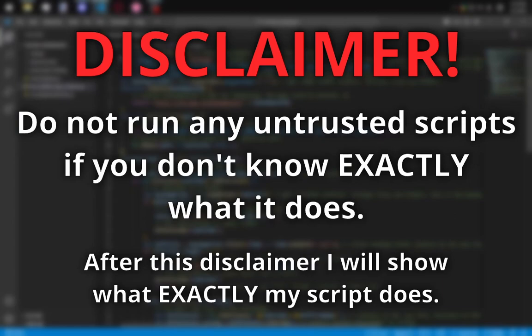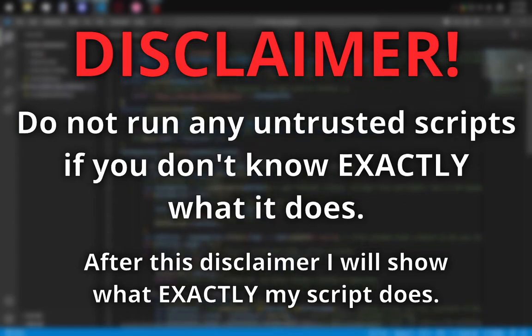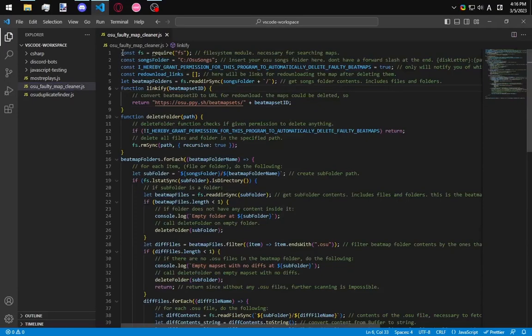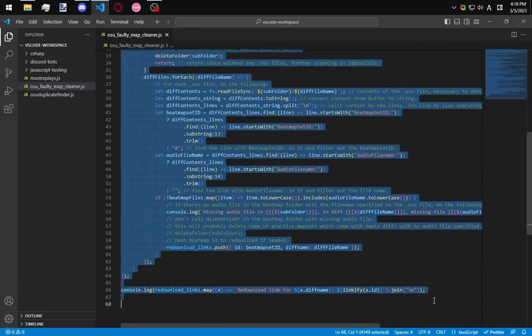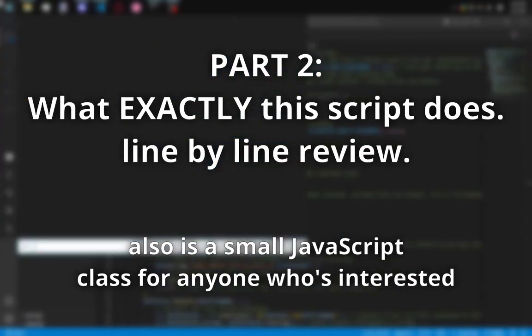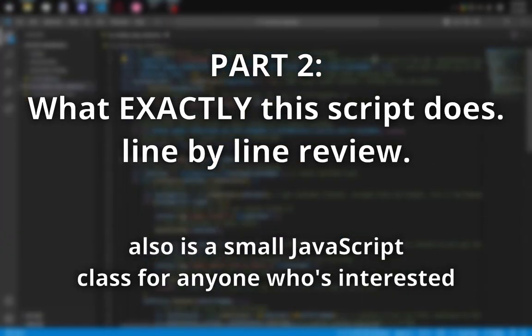Disclaimer, without being absolutely sure what it does, do not run or download any script off the internet. I actually documented all this code for anybody to view or play around with. Okay, future me here, I'm going to run over the script line by line for everyone to know exactly what is happening.